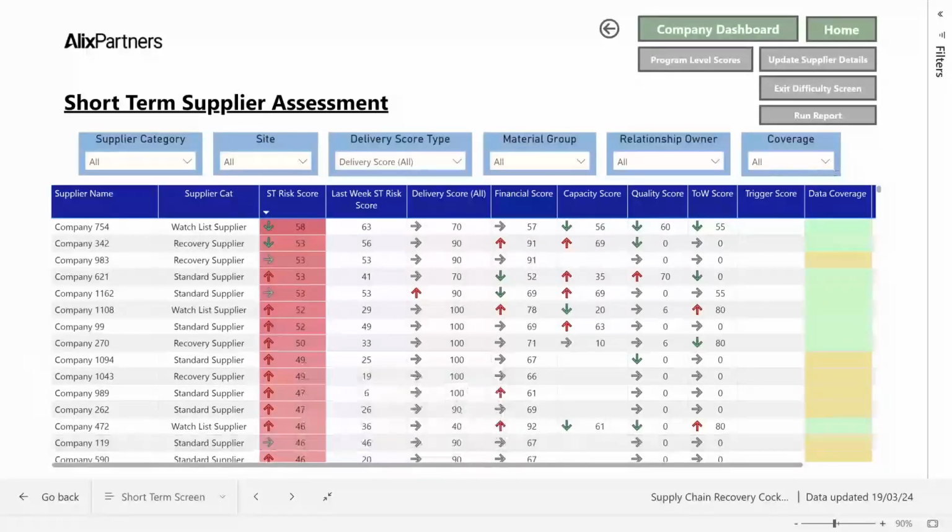And then what you can see going across each of the columns are the different scoring dimensions for how we assess the suppliers. So in this particular example, we looked at the suppliers over part shortages, so delivery, financial risk, capacity, quality, transfer of work, and triggers. Now, each of these different dimensions has its own algorithm for how we assess the suppliers using a combination of internal and external data. And we'll work with your teams to make sure we're capturing the right methodology for assessing the suppliers across each of those different elements. Those scores then roll up into an overall risk score, and that's that short-term risk score that you can see here.